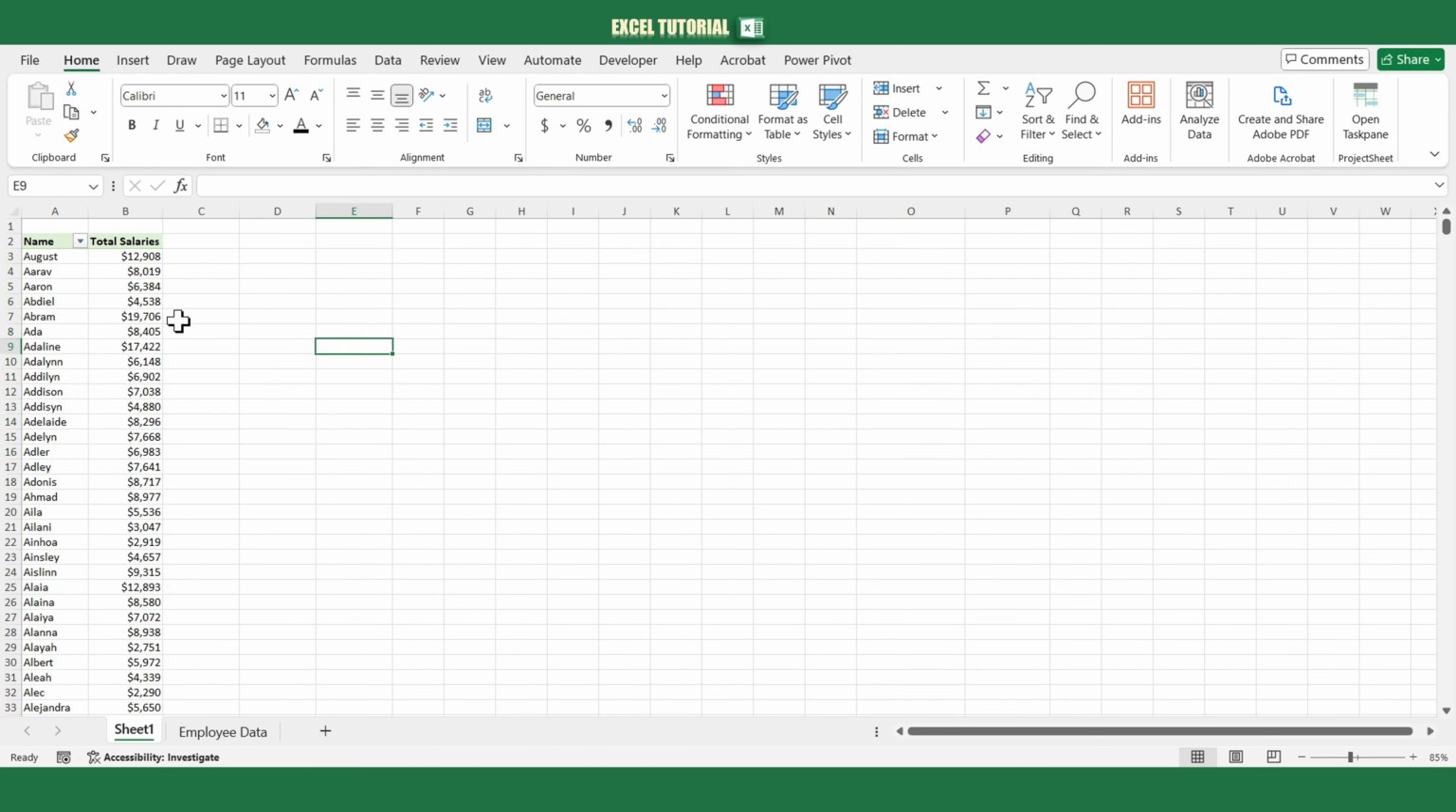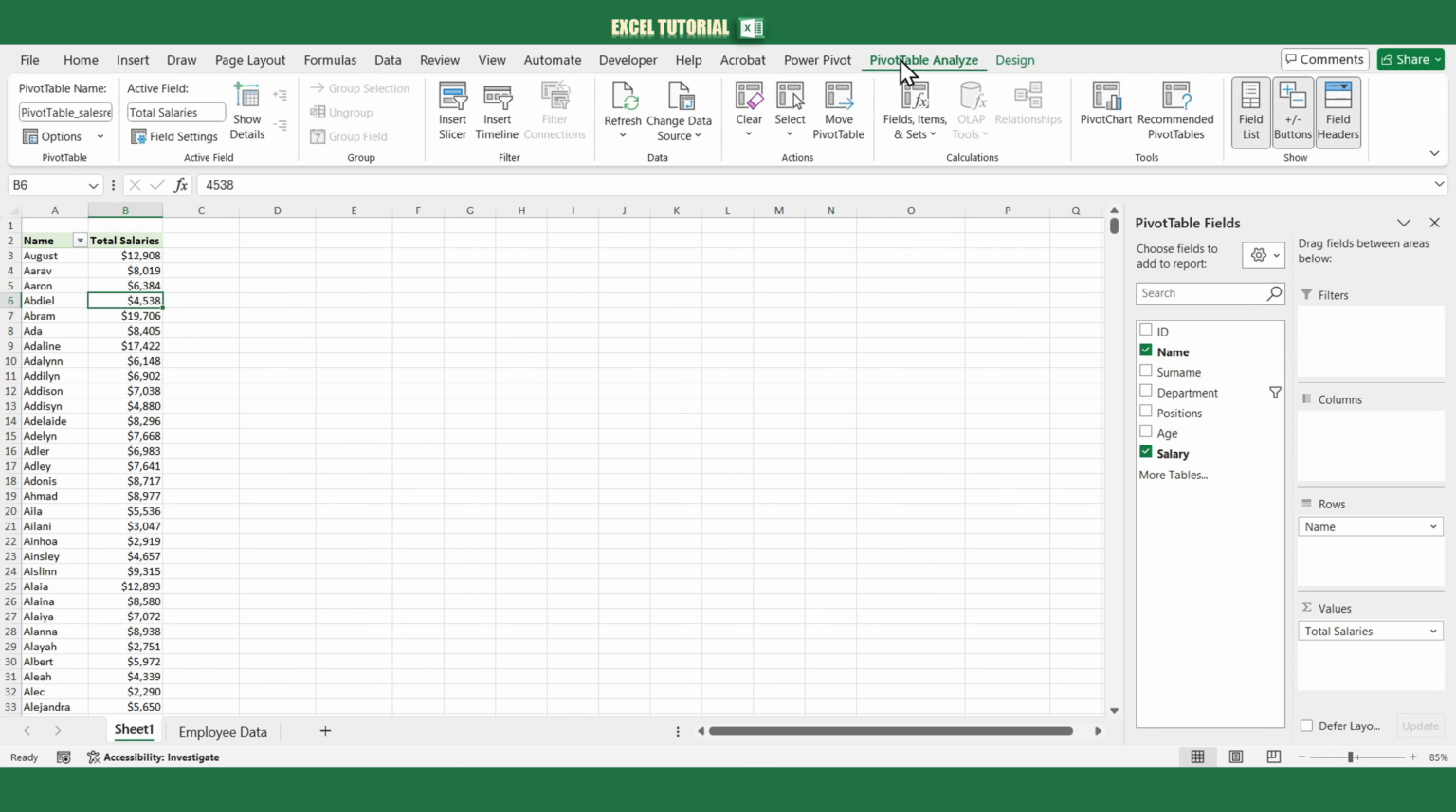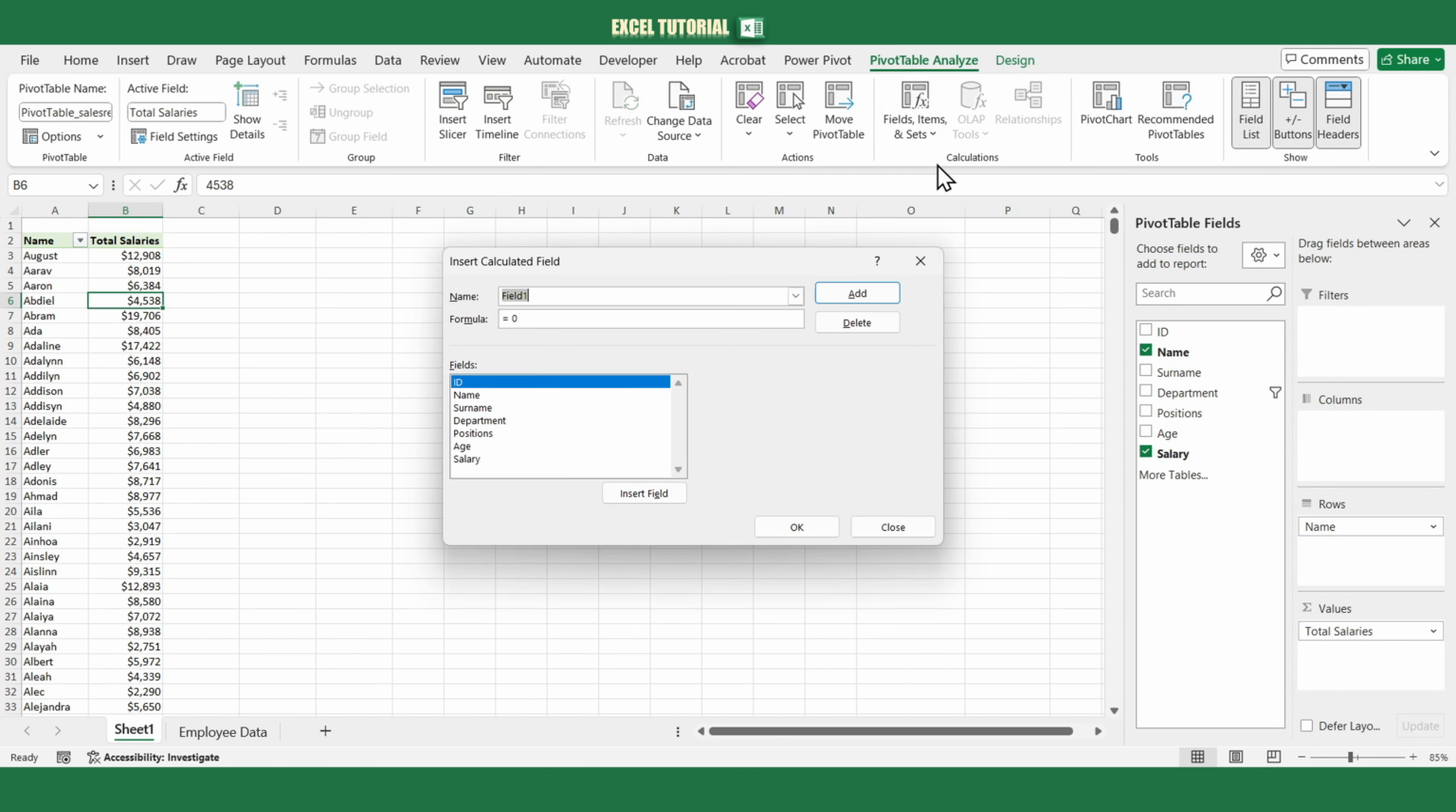Now go to the Pivot Table Analyze tab, then click on Fields, Items and Sets, and choose Calculated Field. This is where you can create basic formulas that will be added to your pivot table as new fields. Almost like creating simple measures. Let's create our first one.